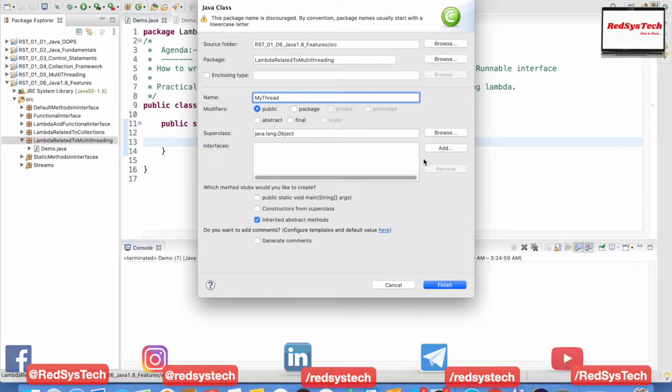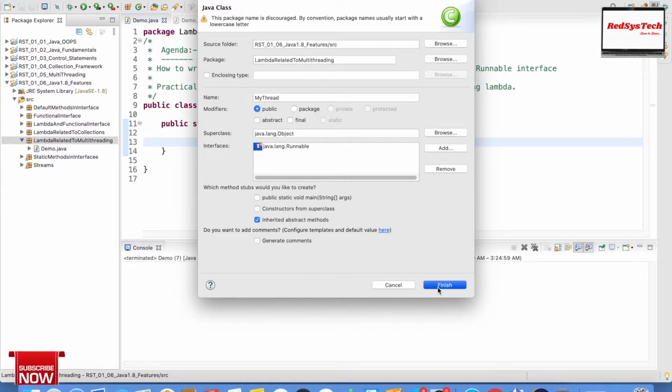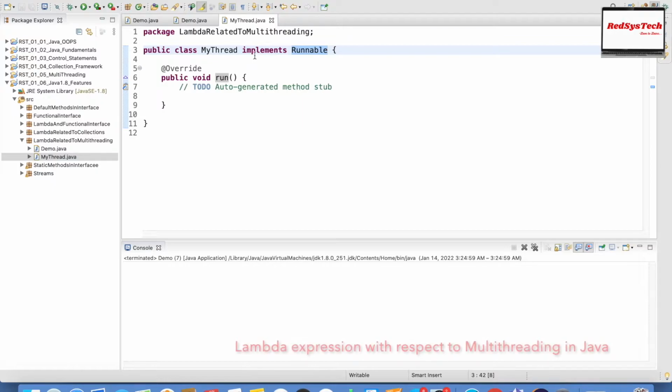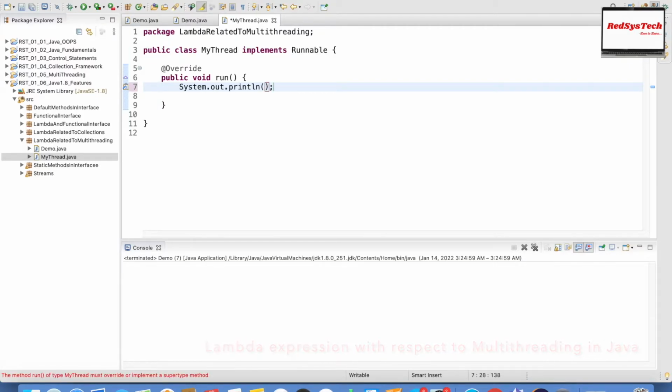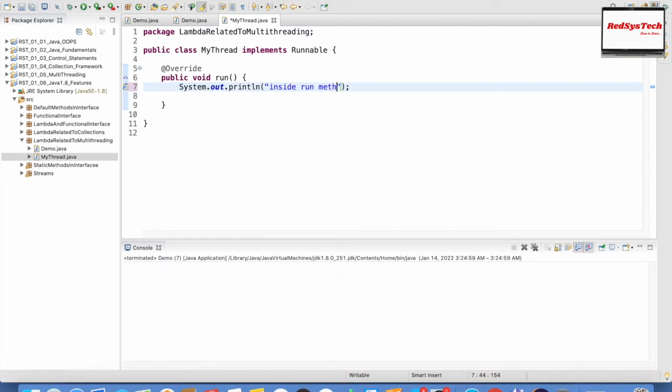right? MyThread, which actually implements the Runnable interface. Whenever my class implements the Runnable interface, I need to override this run method, right? So here I'm just simply overriding it, saying System.out.println, inside run method. That's all I'm doing here.